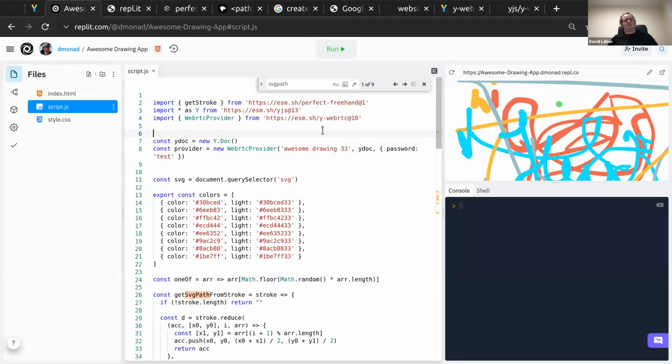Other providers, like if you were using the WebSocket provider directly, for example, would they have similar functionality? No, it doesn't. You build that into whatever provider you make. Yeah, you can create your own provider.